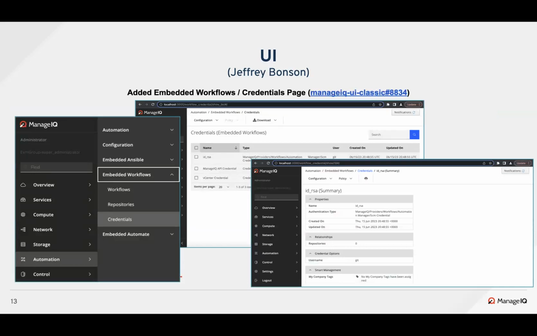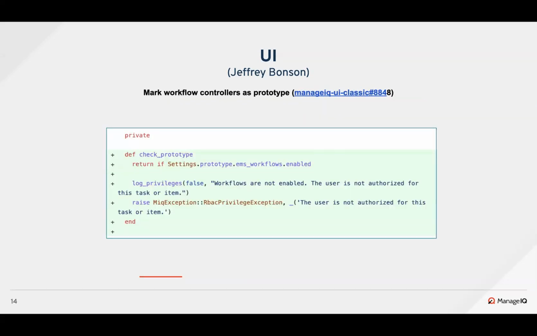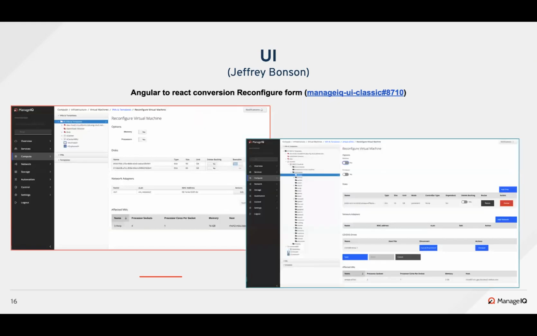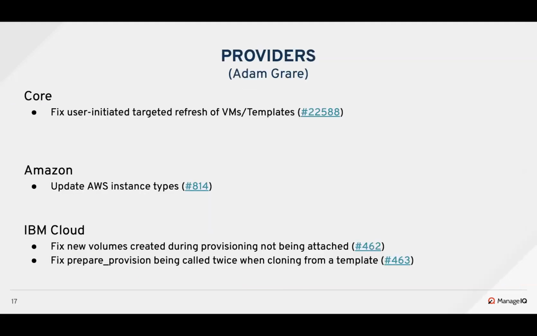David added the credentials page to the embedded workflows menu. This includes the summary and list pages, and it also includes the toolbars for add, edit, delete buttons. Next slide. Jason added the settings prototype for workflows and workflow repository controllers. Next slide. Gilbert fixed broken workflow repository pages and toolbar buttons and add, edit repository pages. Next slide. Akhil converted the reconfigure form from Angular to React. Next slide. That's all from the UI side.